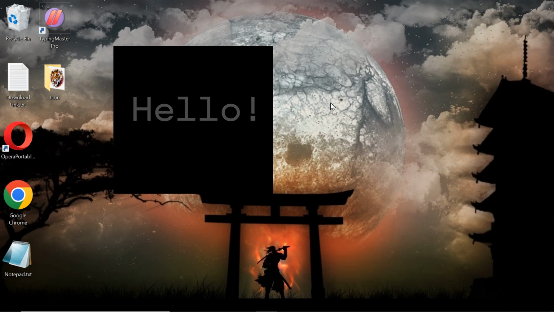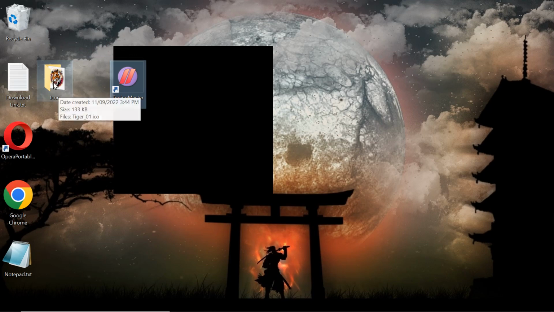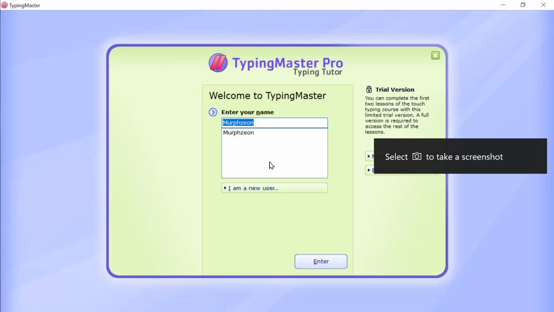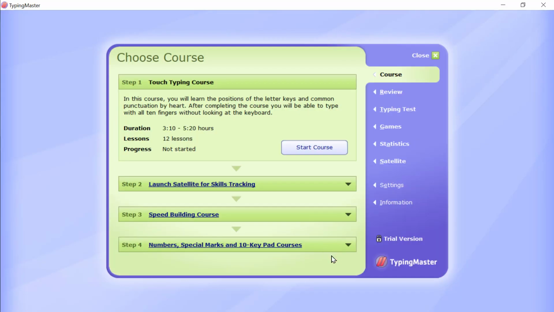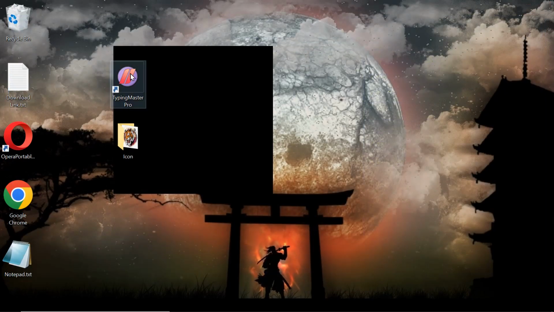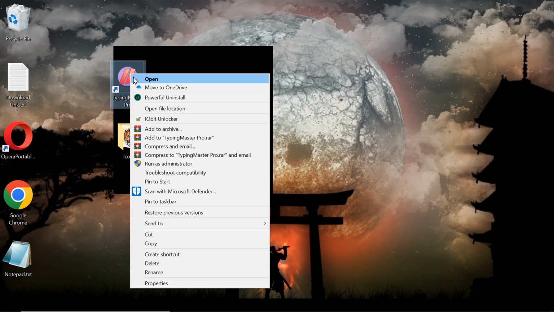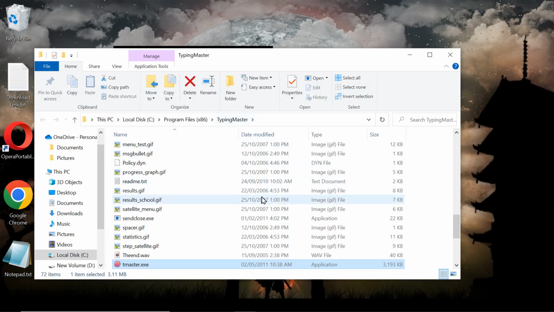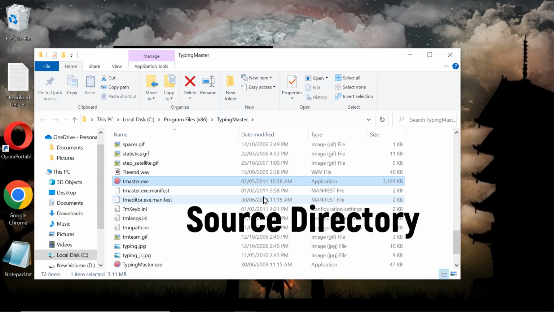Today I'm going to show you how to change the icon of any portable application. But before that, let me check the application first, and then create a portable app. Alright, everything is working fine. Now, open the file location of your application. Please keep in mind that this is the source of your file.